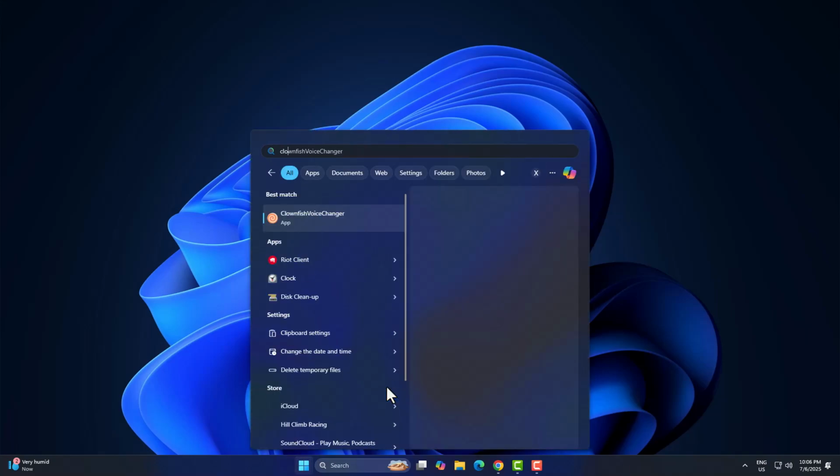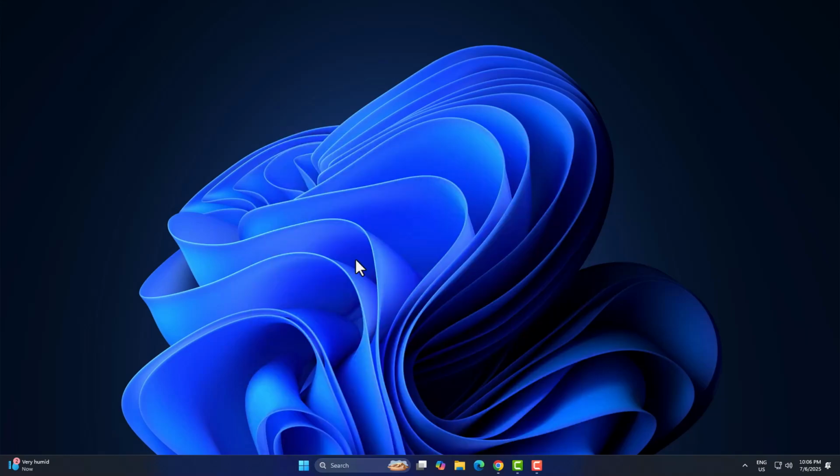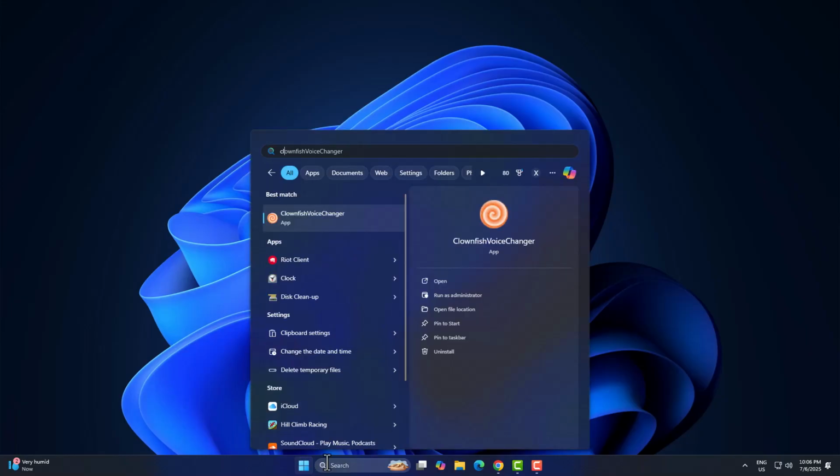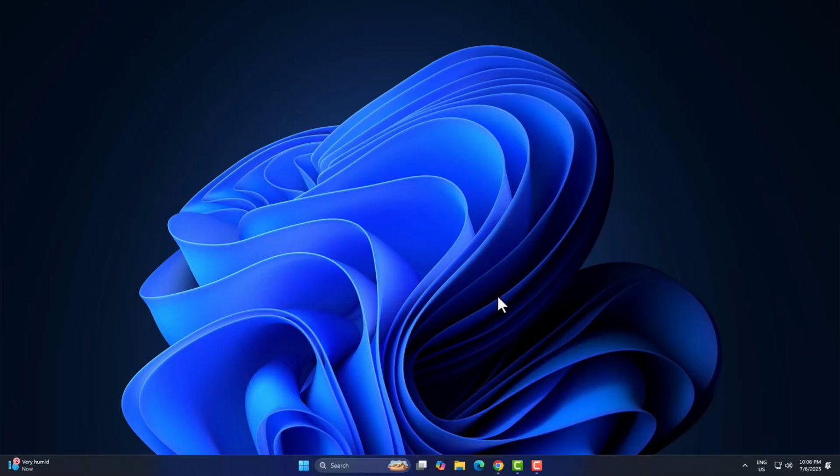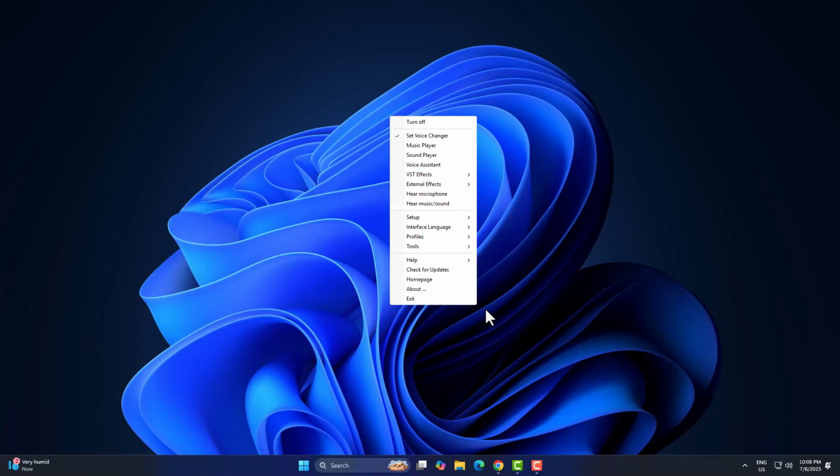Now, what if you double-click Clownfish and nothing happens? No window, no message, nothing. There are a few reasons this can happen. First, always right-click Clownfish and choose Run as Administrator. That alone fixes it for many users.